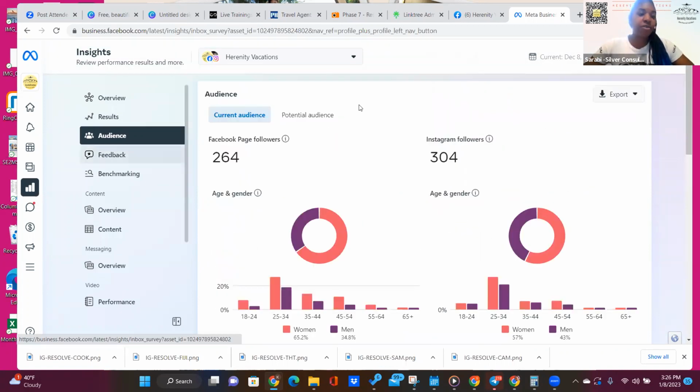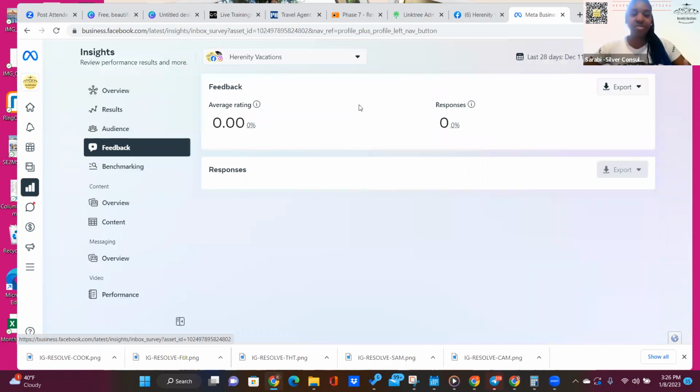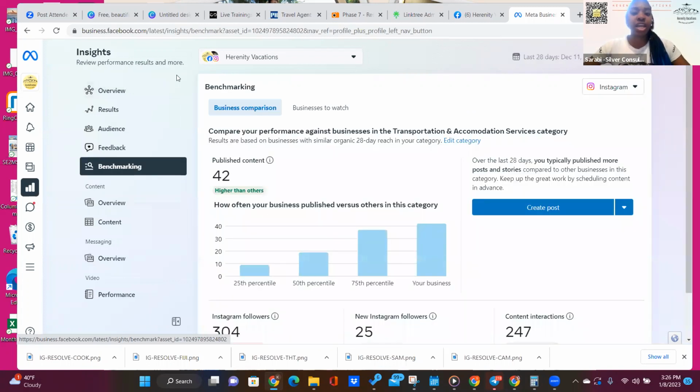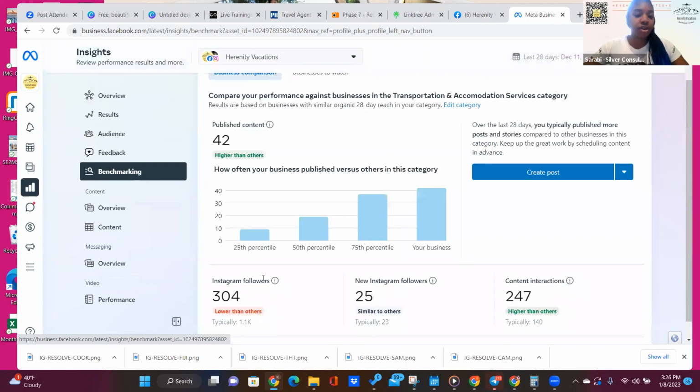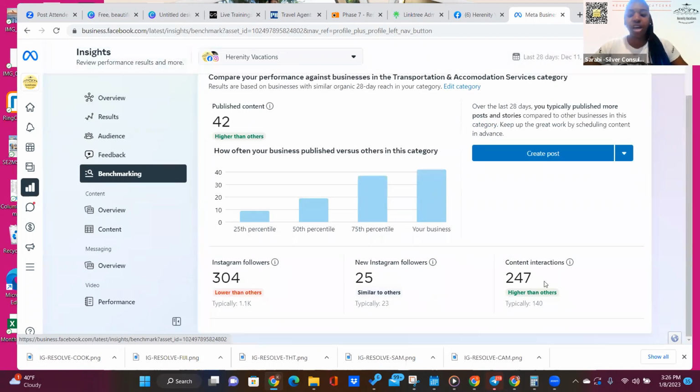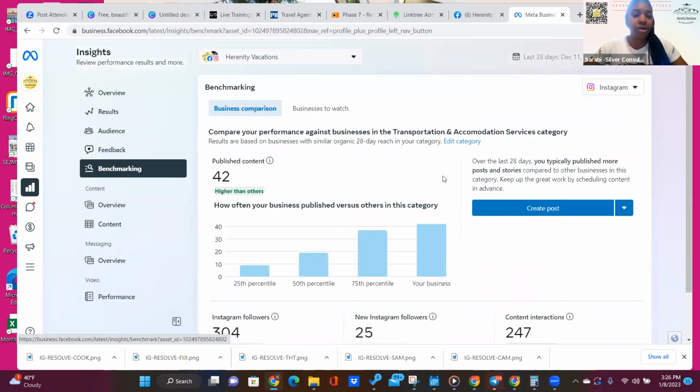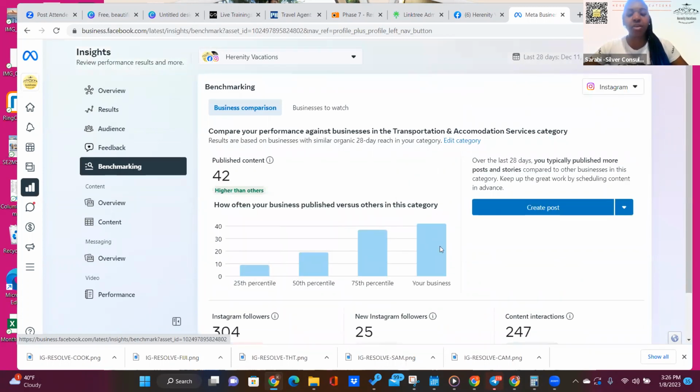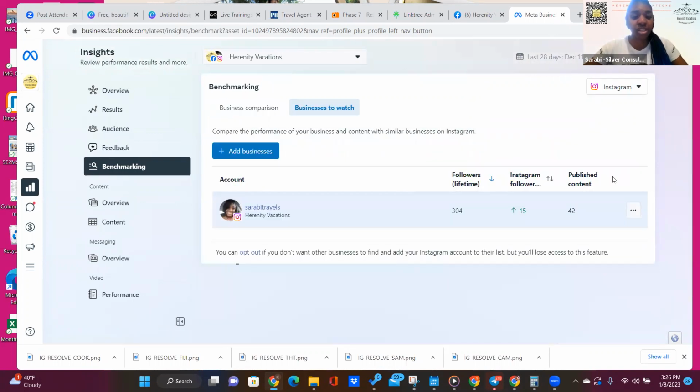Now, feedback refers to if anybody leaves any ratings or responses. I don't have any yet, so that's why that's at 0. But once you start getting a consistent rating, then that's going to be there. And then benchmarking refers to any comparisons with other businesses that are closest to yours. So, Instagram followers, content interactions, published content is going to give you a comparison between your business and other people's businesses as well. And if you want to look at businesses to watch, you can look at that.